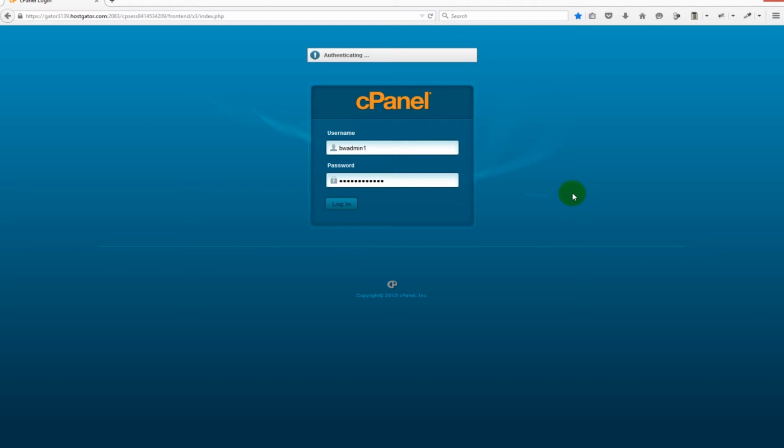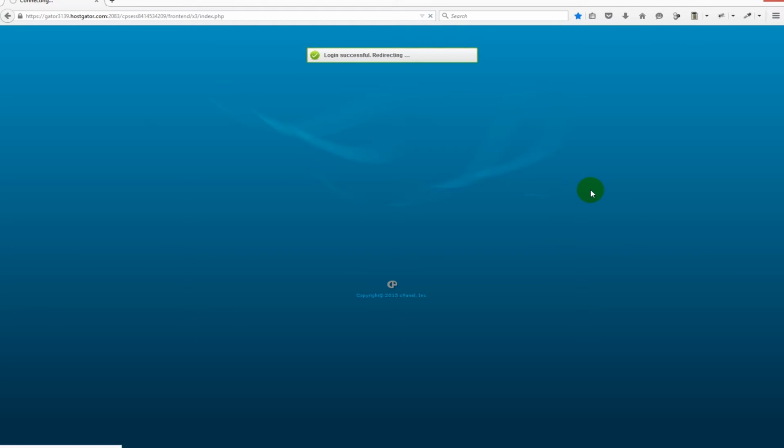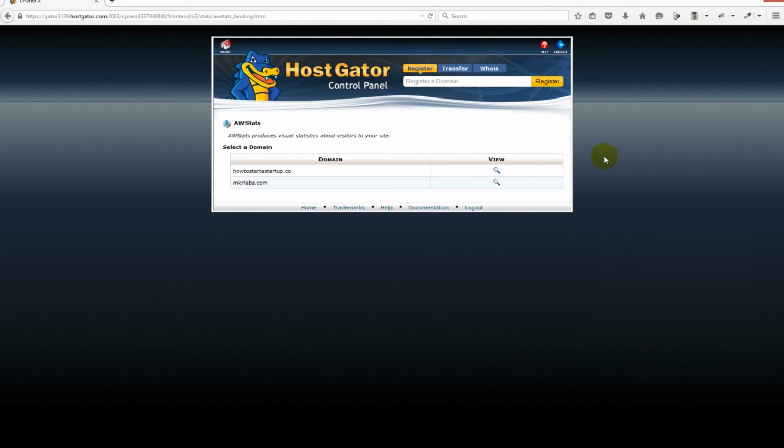I'm going to click Login. Once you are logged in, you will scroll down to AWStats and click on that. Once you're in AWStats, you will select the domain you would like to work on. In my case, it's howtostartastartup.co. You click View.